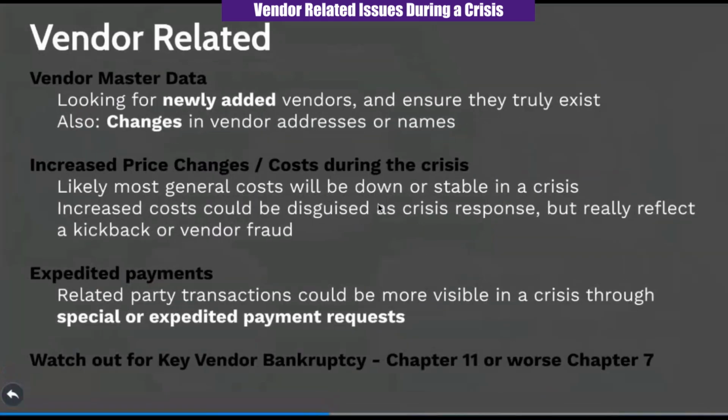So now when we get to vendor related vendor master data, you're going to be looking for any newly added vendors, make sure they exist, make sure the proper paperwork has been done, and also any changes in vendors' addresses or names. So change reports. These are things that hopefully we'll get through on the continuous monitoring side when I talk about it. You need that daily report to see what's going on.